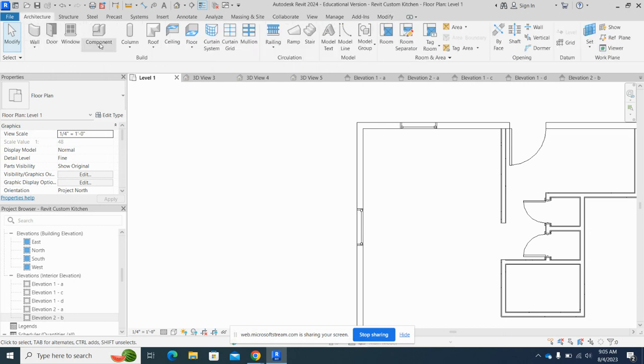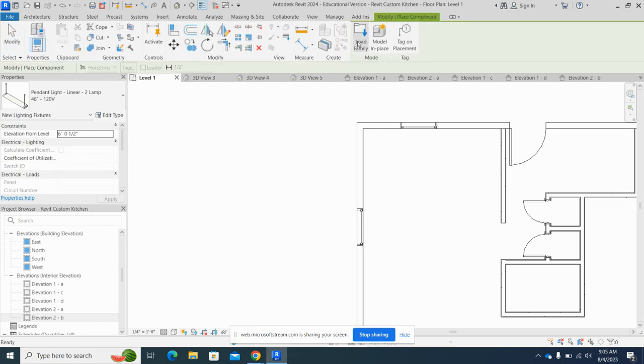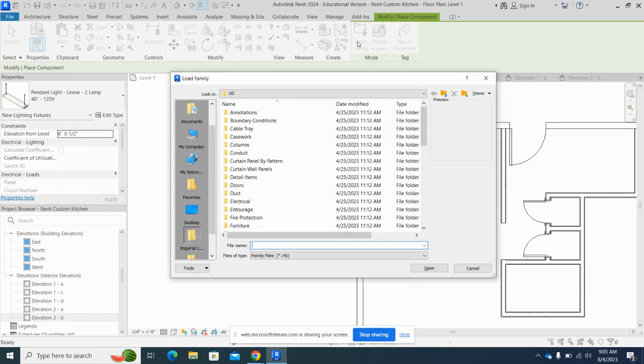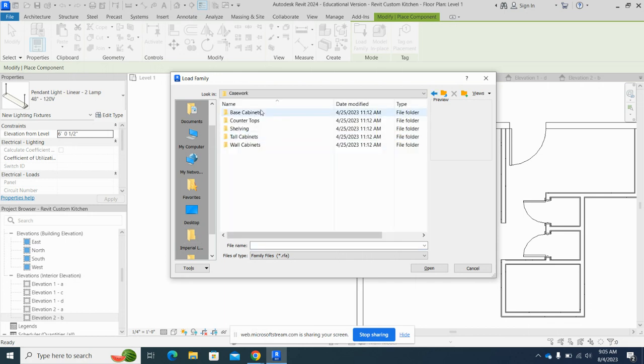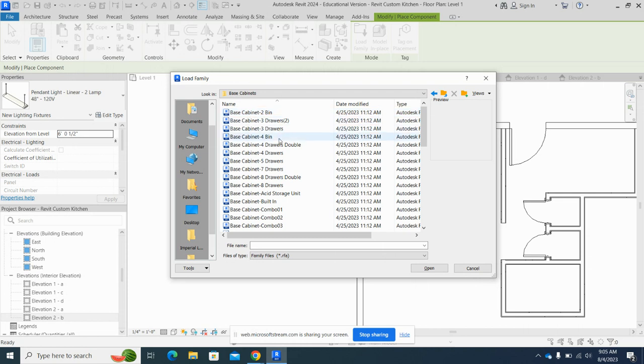So you'll go to Architecture, Component, and go to Load Family. And we're just going to focus on items that are available in the standard Revit catalog. So you're going to go to the Casework folder, and then you have a folder for base cabinets. Countertops are here, shelving, tall cabinets, and wall cabinets are all in this file. You want to start with the base cabinets to lay that out.